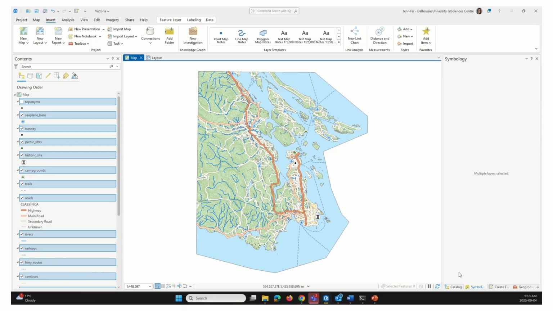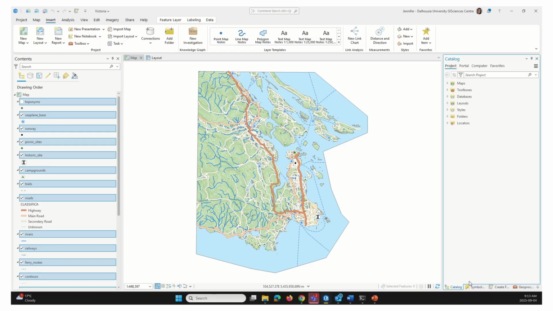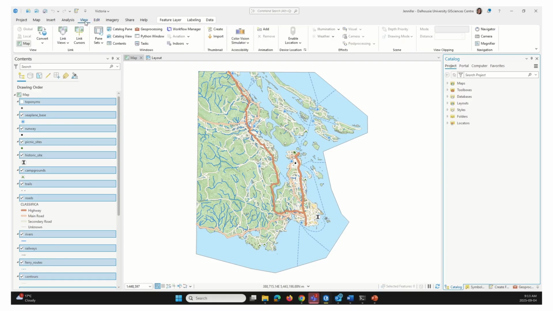To do that, on our right-hand side, we go down to the catalog option. If you don't see the catalog option, you can always access it from the View tab up here, and that would be the catalog pane. Doesn't matter which way you get to it. Once you get here, you're going to go into your databases option. There's your Victoria. This is where we want to create our new feature class.